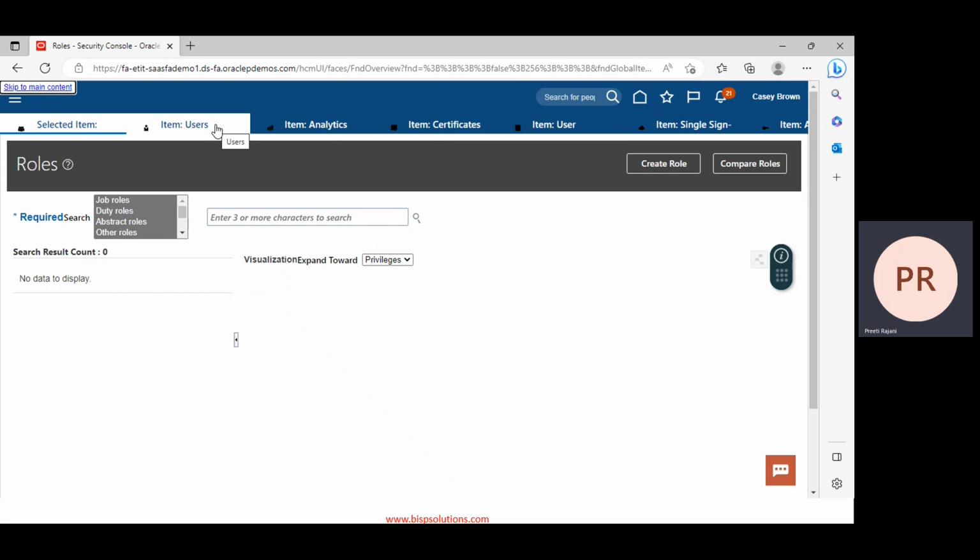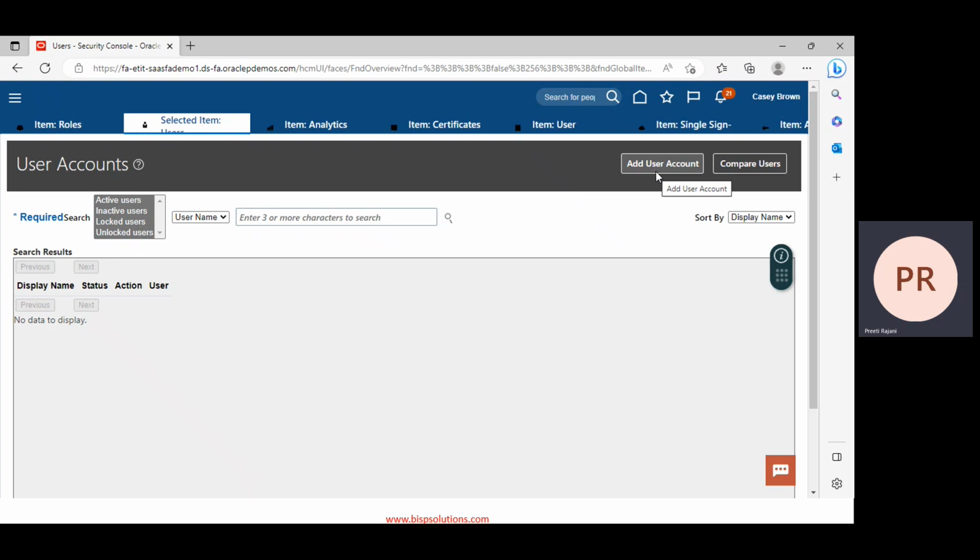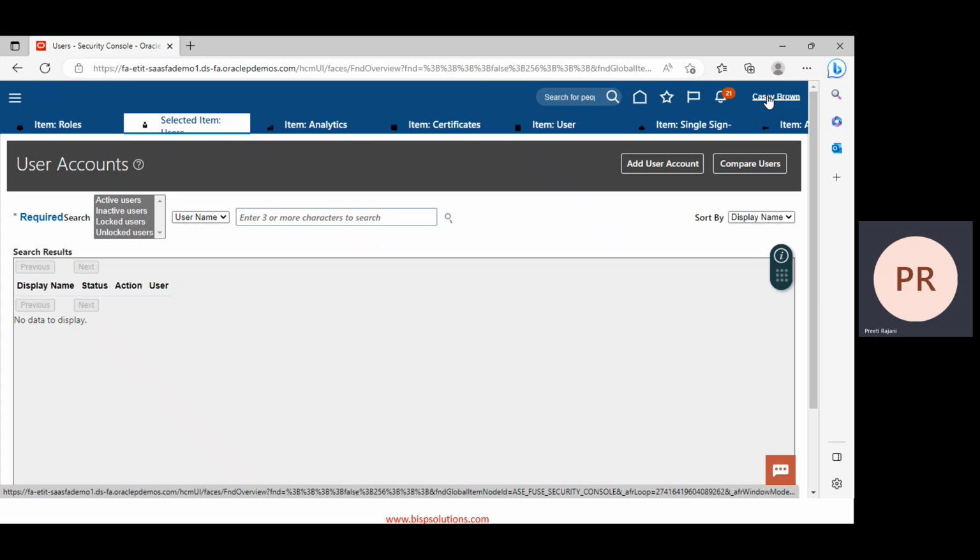You can see the option or tab available that is users. Click on it. So from here we can create the user. You can see the option here that is add user account. There's one more way to create the implementation user. Click on this Casey Brown, that is your username.